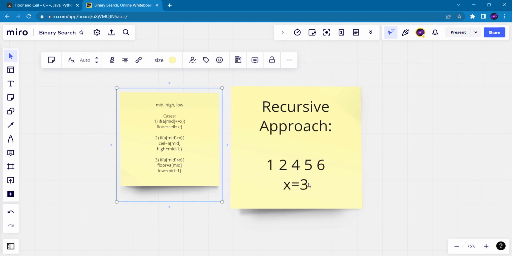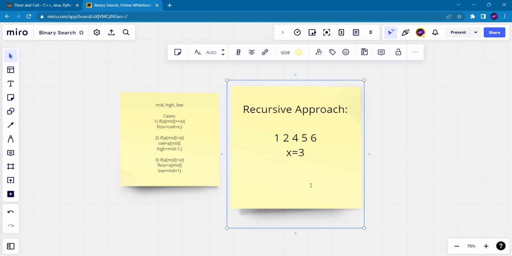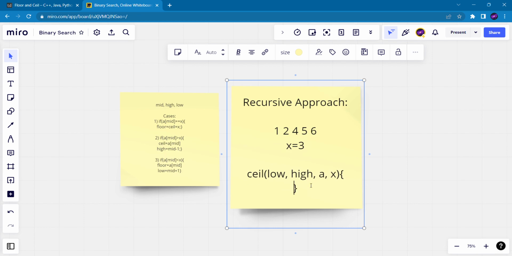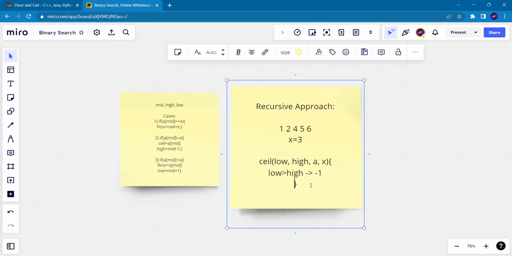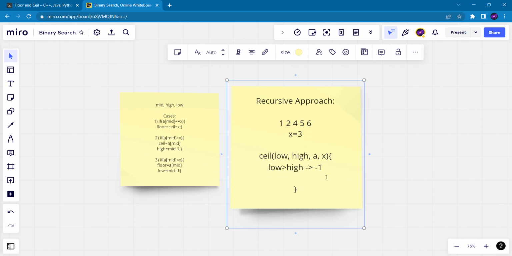The third case. Now we will think about the recursive approach. First of all, in the recursion, let's write the ceil function. For the ceil function, we will pass low, high, our array, and the number x, right? Under it, we can have the first boundary case that if low becomes greater than high, then simply we have to return -1 because in this case, we are getting out of bounds and hence our answer is -1.